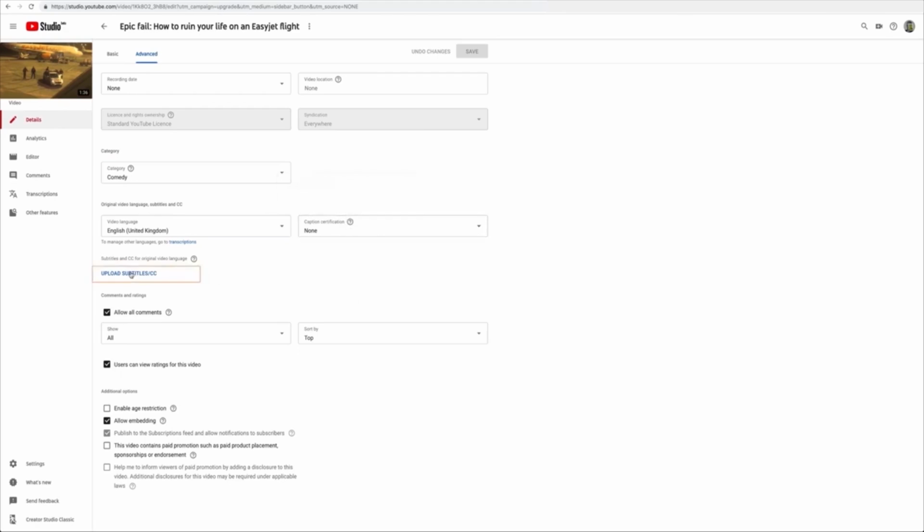YouTube will actually create subtitles for you and then you can check that later. It is not 100% accurate, but at least it's a good starting point for your subtitles. Finally, you can set things like allowing comments and ratings and enabling age restrictions as well. You can allow people to embed the video and you can also tick whether the video contains paid promotion like product placement, sponsorships or endorsements.